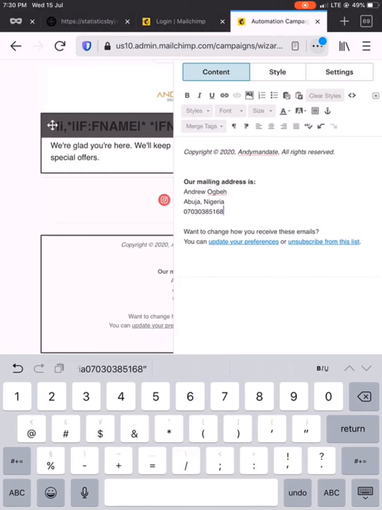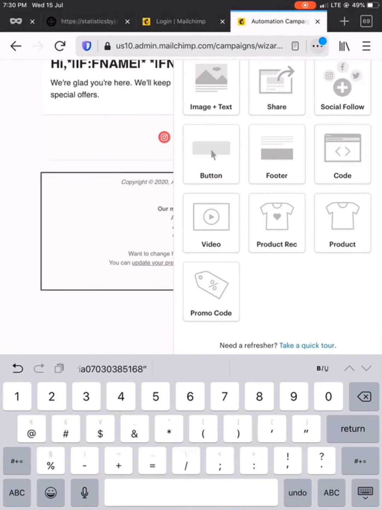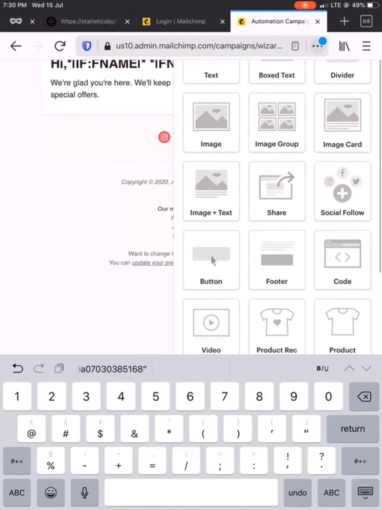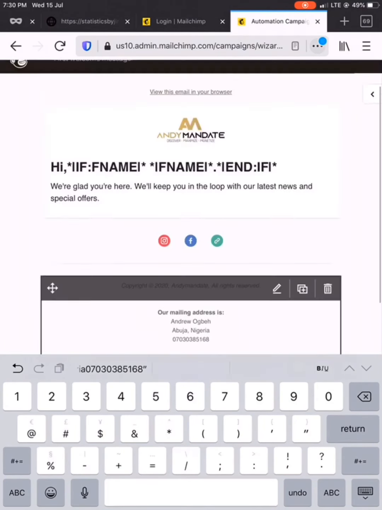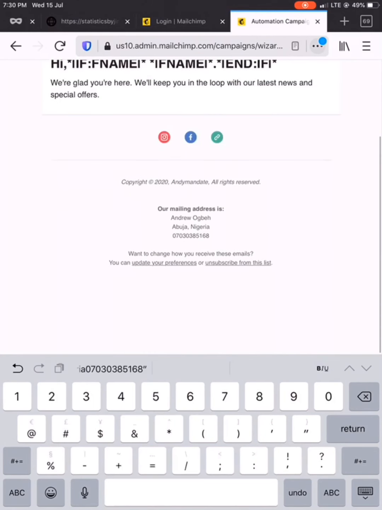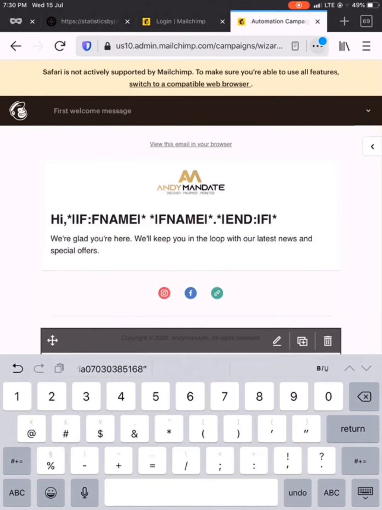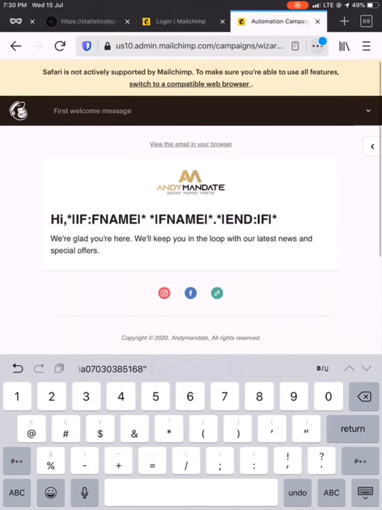And once that is done, you go down and click on save and close, right? Once you do that, that is saved, right? So your mail is ready. You can add as many things as you want.